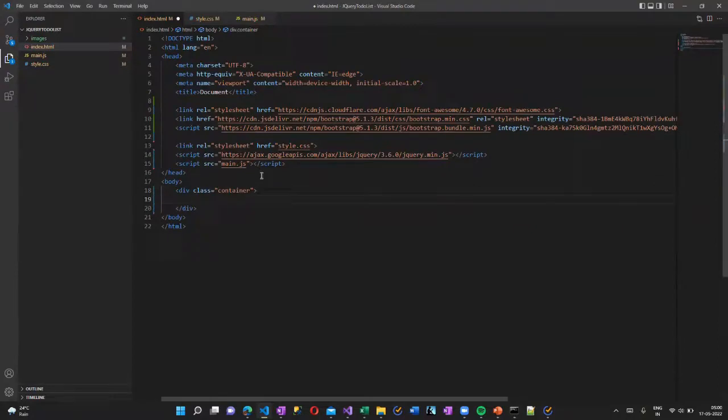Now, next, let us create the to-do list. For that, first I'm creating a container, a div with the class name container, and inside that I'm going to create a card.